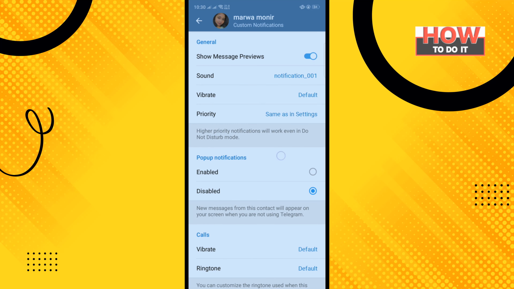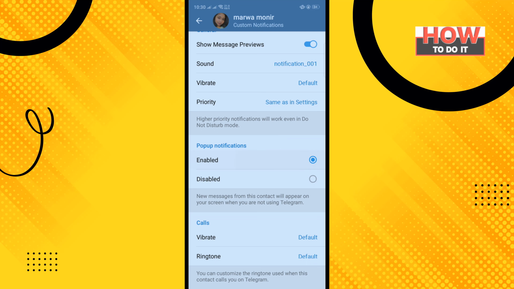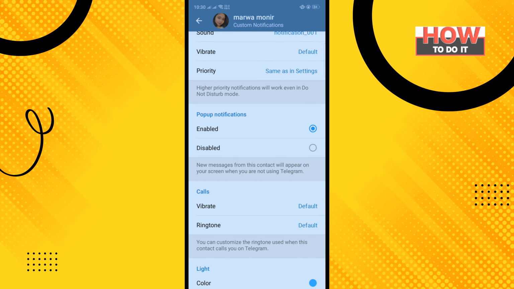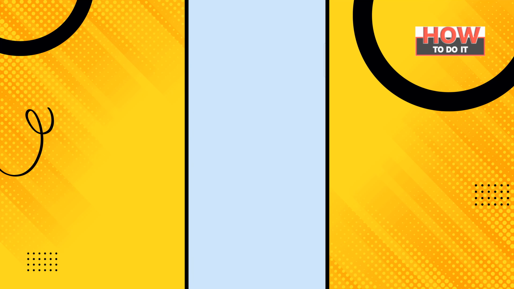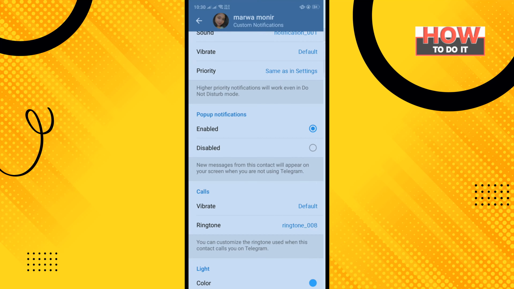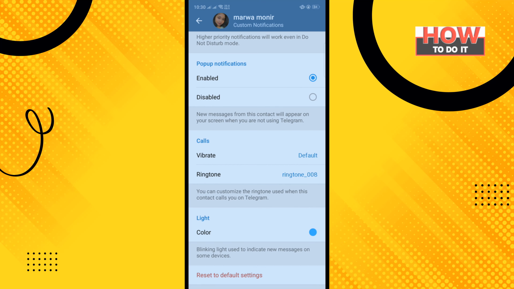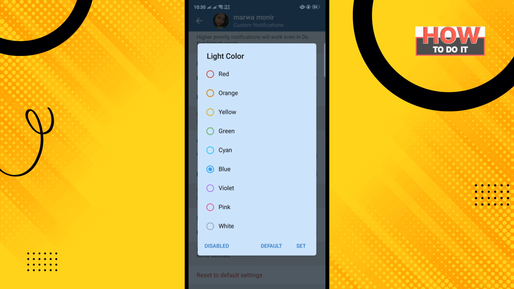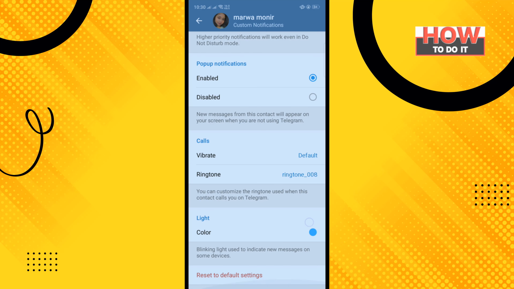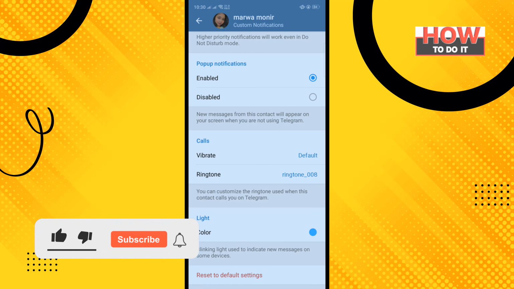You can change the pop-up notification to enable or disable. Also, you can change the call's ringtone, and also you can change the color. And to reset, tap on reset to default settings.